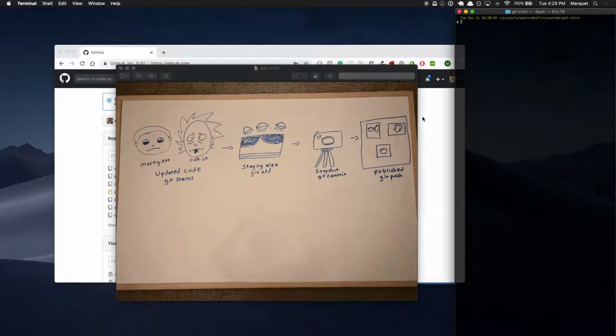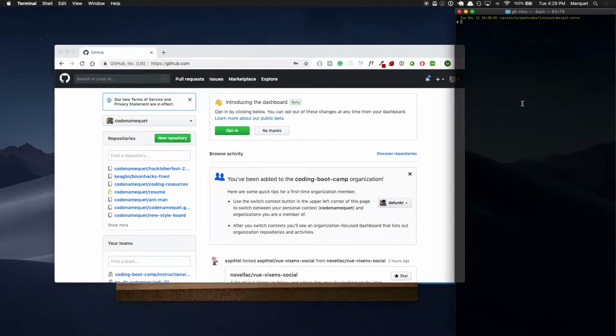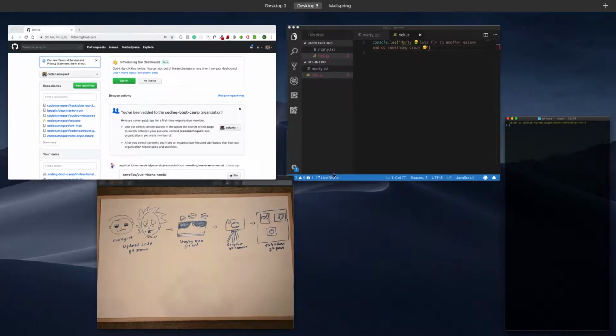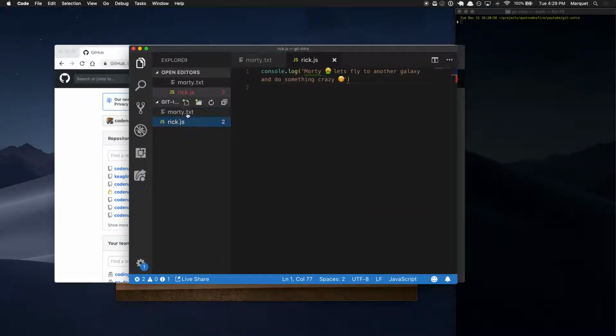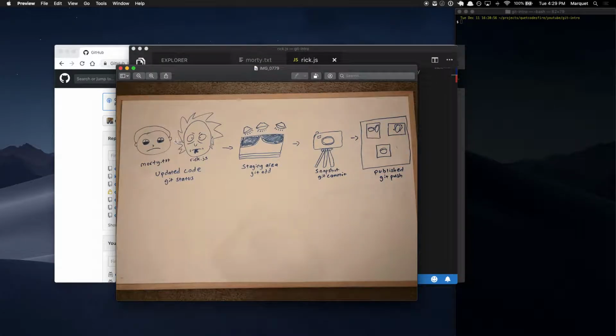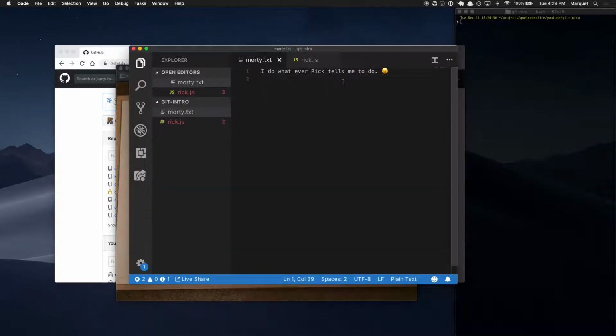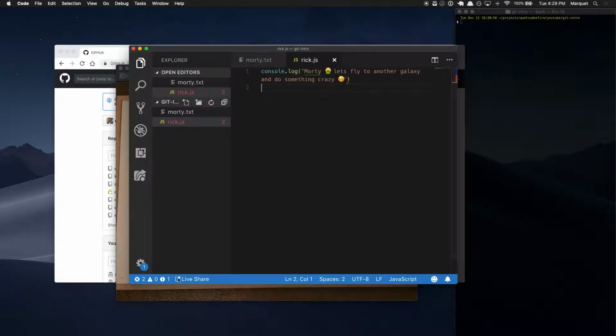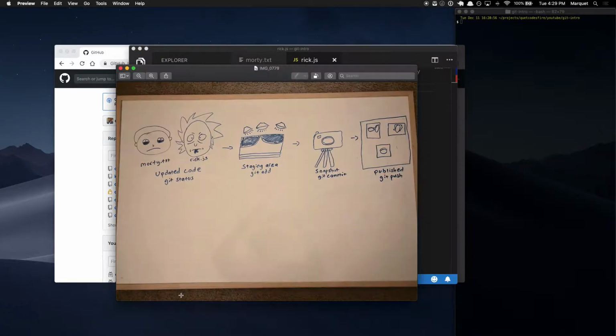So I have a repository here called Git Intro. It has my code here for modi.txt and vic.js. So if you look here on my illustration, we have both of those files, and it's my updated code. We're inside of my directory. The code is updated with, I do whatever Vic tells me to do, and this one is logging out Morty, let's fly to another galaxy and do something crazy. So that's the code that I wrote, right?